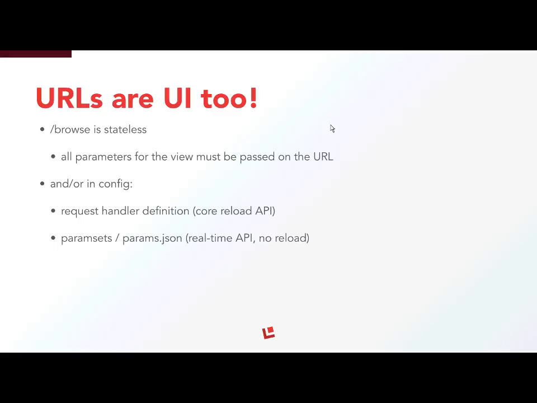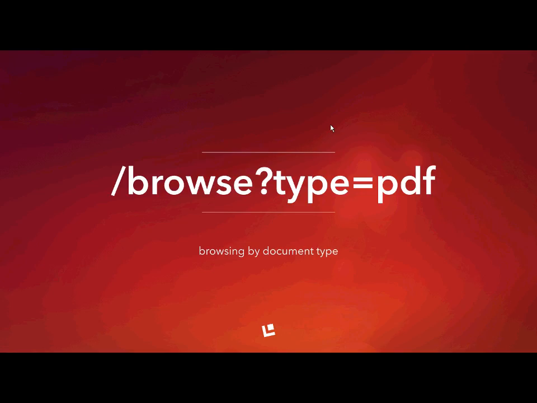But first, let's take a look at some of these URLs here. So if you want to browse by a particular type of file, just your PDF files, it's just /browse type equals PDF. Again, there's a bit of mapping that's going on here. Type is not a parameter that Solr knows about. It's not leveraged in any way from any Solr component, but we have some indirection mechanisms in the configuration. And again, we'll take a look at those in just a moment.